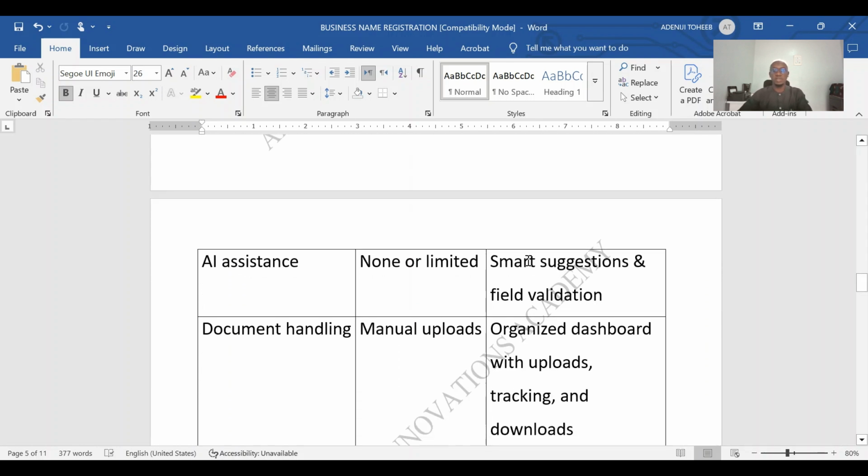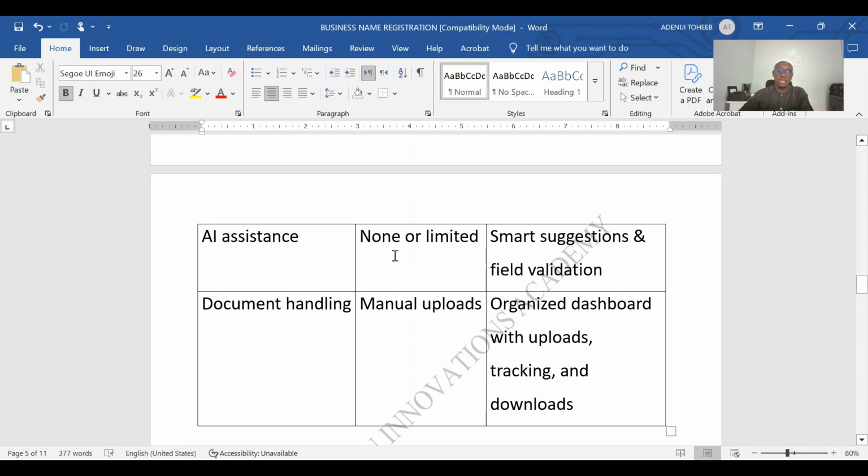Another difference between the old and new is that on the old portal you don't have AI assistance, and you know the way our technology is growing now, AI has already interfered in almost everything about our lives. So on the new AI portal, we have smart suggestions and field validation. That is, when you are trying to conduct a name search, if the name is available, it's going to let you know that it is available without wasting your time. But if the name is not available, then it's going to suggest a new name instantly.